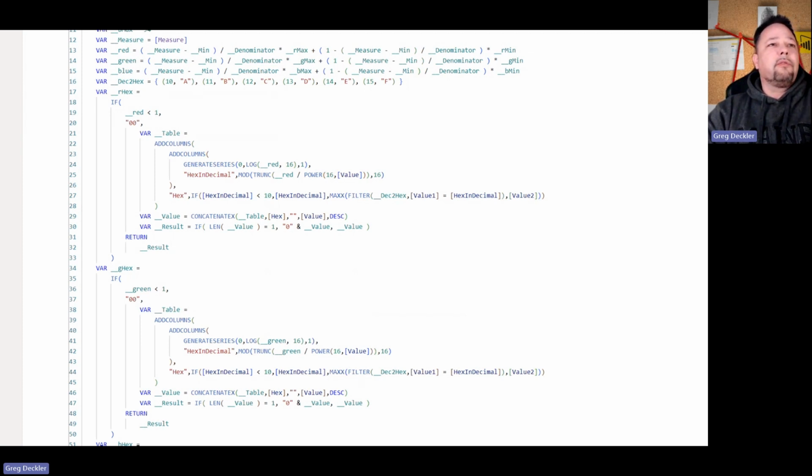I have to make sure that if the length equals 1, I prepend a 0 onto it, right? So if the formula comes out and says I'm using F for the red, it needs to be 0F, not just F. Otherwise, that's going to screw everything up. Trust me, I tried it, and it does.